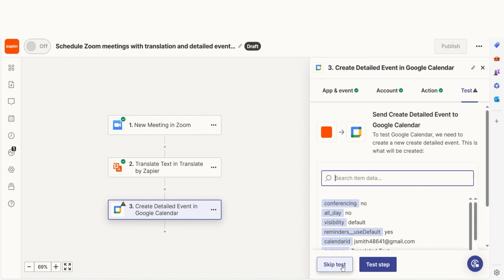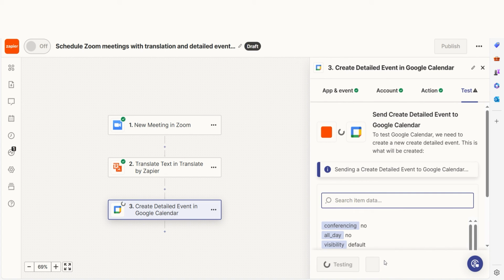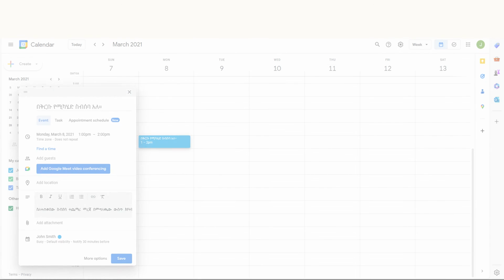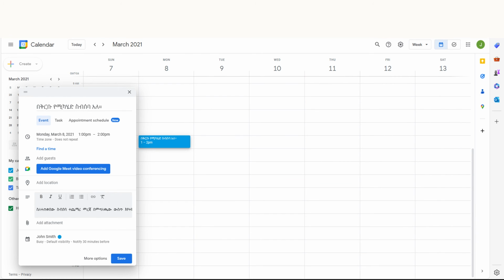Once that's complete, I'll test the step. Let's check our Google Calendar account to make sure this worked. Yep, there it is. This is ready to turn on. Now, whenever we create Zoom meeting details, the data will automatically be translated and uploaded onto the app of our choice. I hope this was a helpful demo.